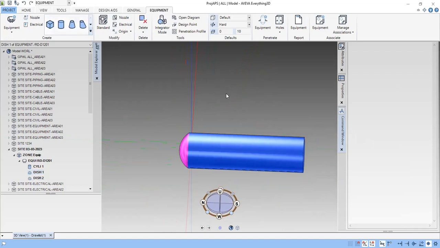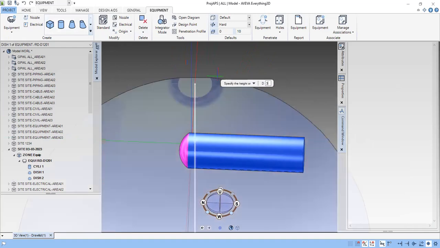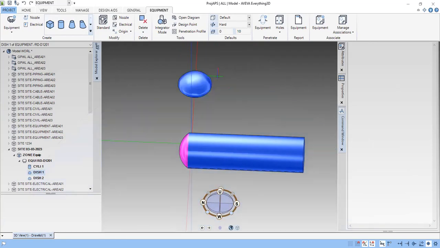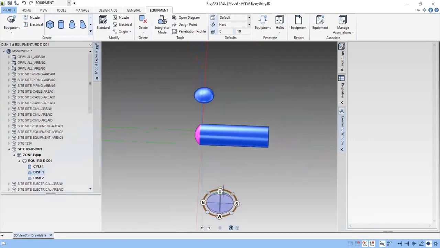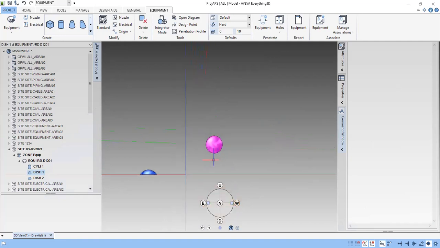Click on the dish, just model this dish outside. Click here, what is the diameter? 1410, enter, and 380. Dish, just select one, right.